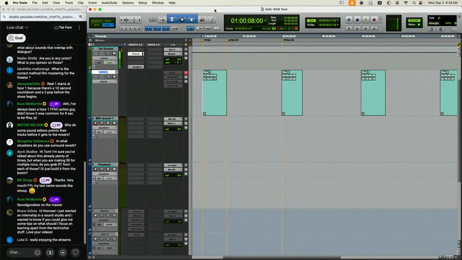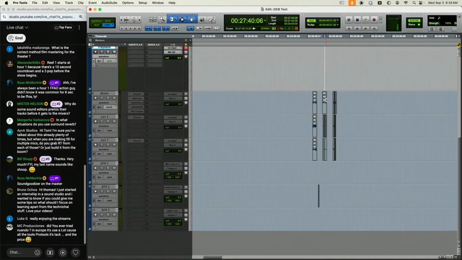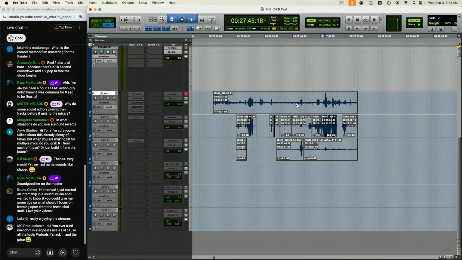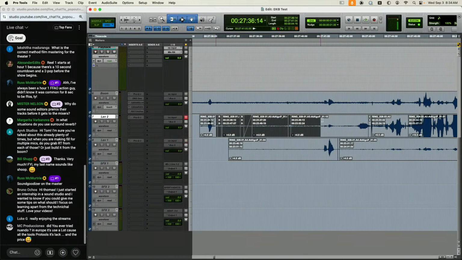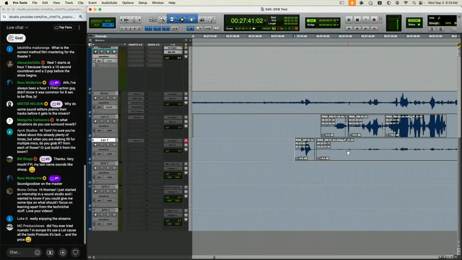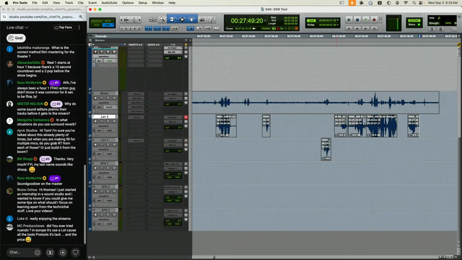I've seen people cutting dialogue tight on the lavs. Here's a boom, here's two lavs. I've seen people do this, where they just want the words. And it's fine. A lot of UK people do this. They cut it tight, maybe they do some fade ins and fade outs. This will generally sound good.